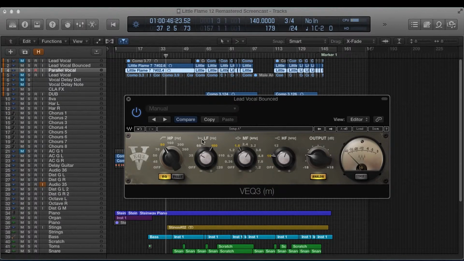Now this is a shelf. That's what this little symbol means. So basically everything from 100 hertz down, we're lowering. So we're lowering 60 hertz, we're lowering 35, we're lowering 50, we're lowering 100.